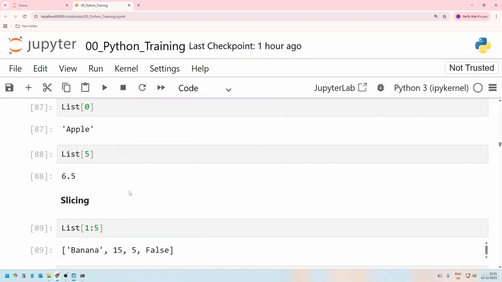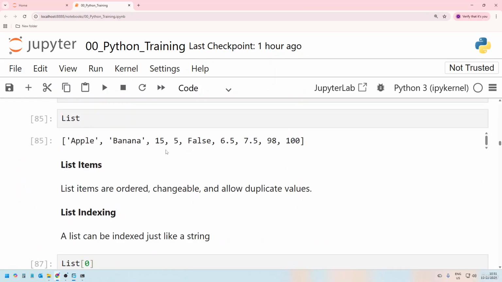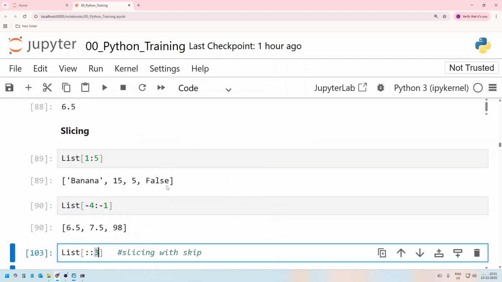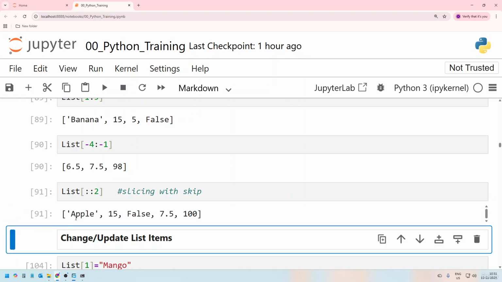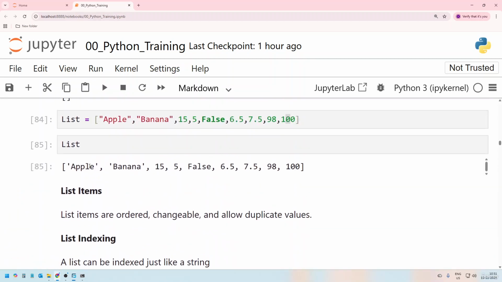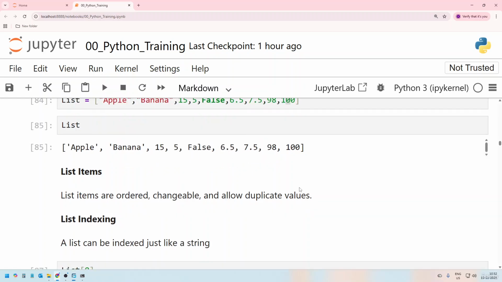Okay, so it will skip the values. Let's say I want to skip 2, and let me run. As you can see, more numbers are there: apple, 15, false, 7.5 and 100. So apple is there, banana is skipped, 15 is there, 5 is skipped, false is there, 6.5 is skipped, 7.5 is there, 98 is skipped and 100 is there.